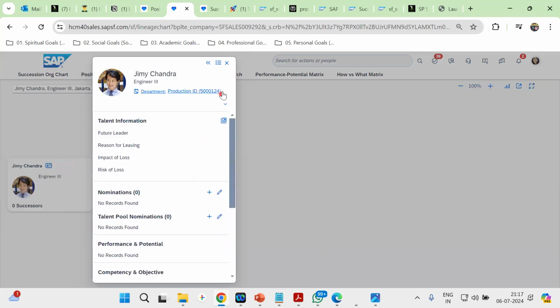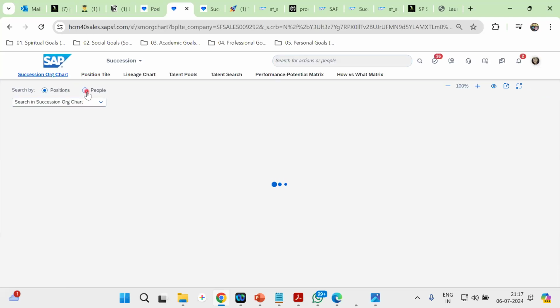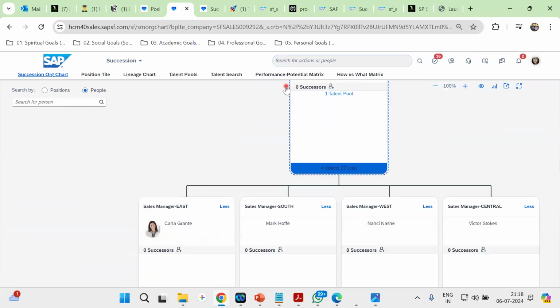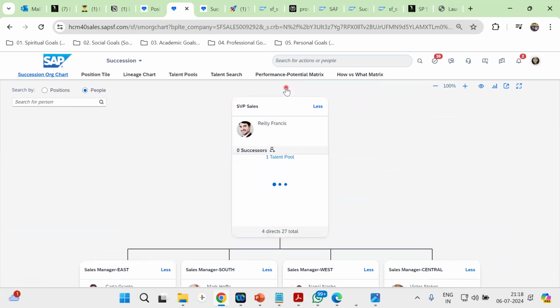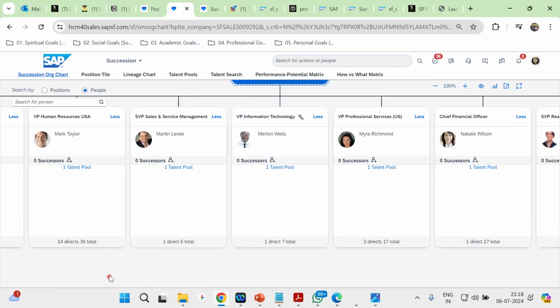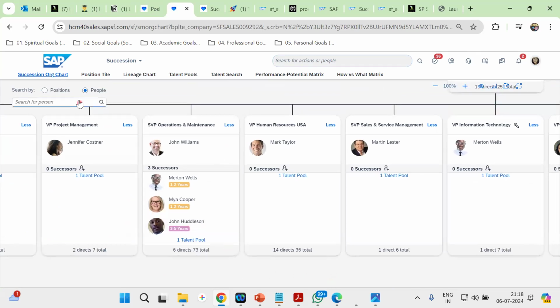Talent pool nominations. Let's search for that again, if you have remembered. Otherwise, we can always go to the top and see that person's ID, and again check that person in the lineage chart. Let's see. This person was John Williams. So I will go to John Williams in the lineage chart. Let's see.